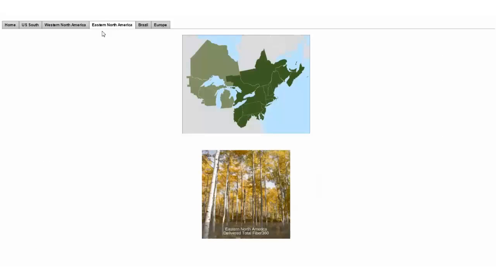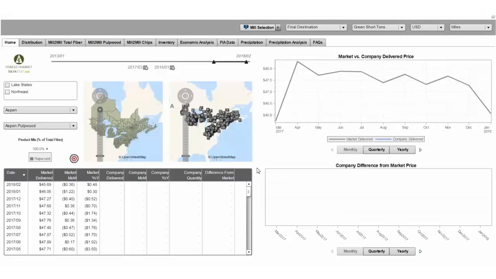And under the Eastern North America tab, you'll see the product that we deliver for this region, the Eastern North America delivered total fiber. When you open a report, the first tab is the home page, which provides a quick overview of the market. At the top right of the screen, you'll see filters. These filters control all the charts and tables on the tab.